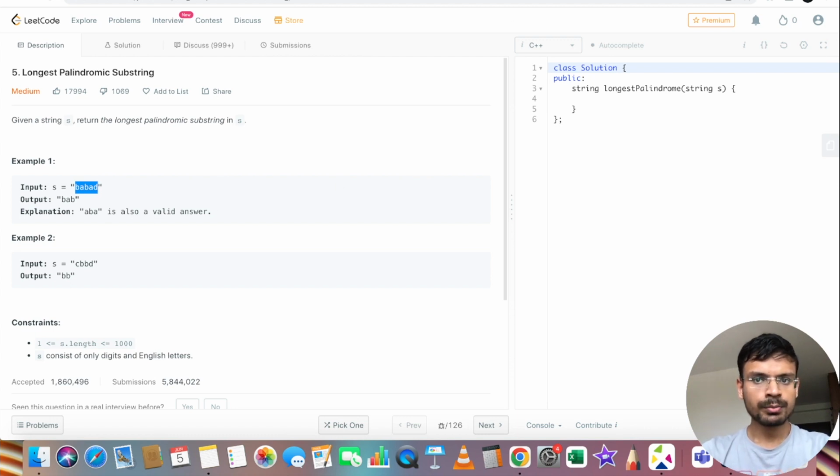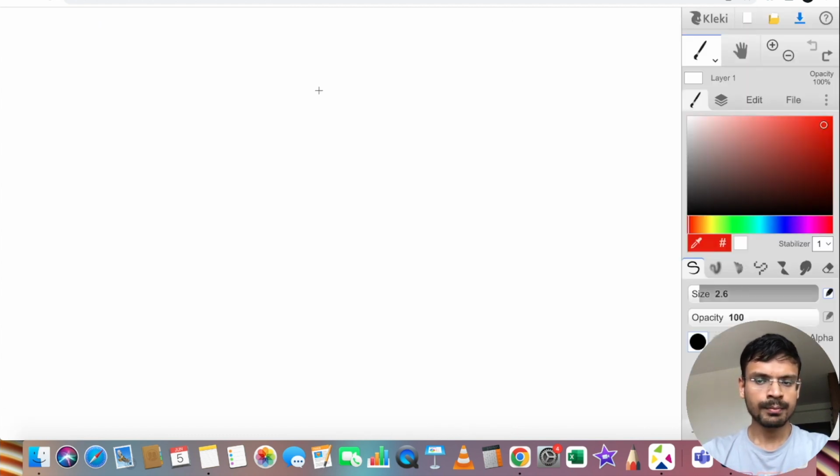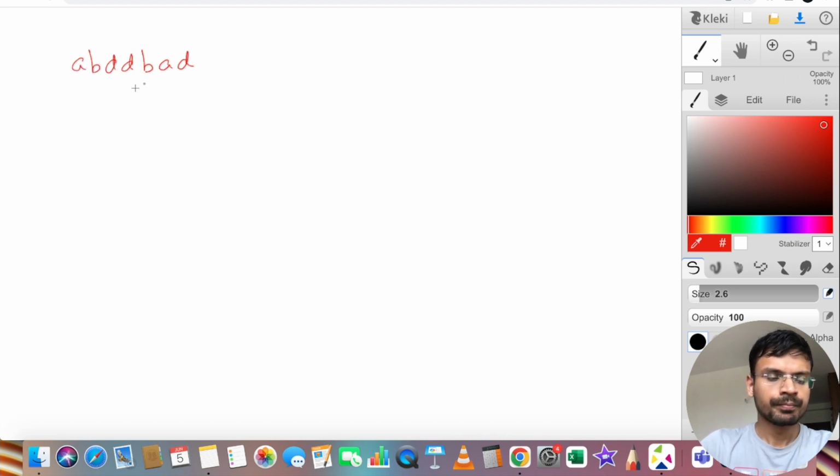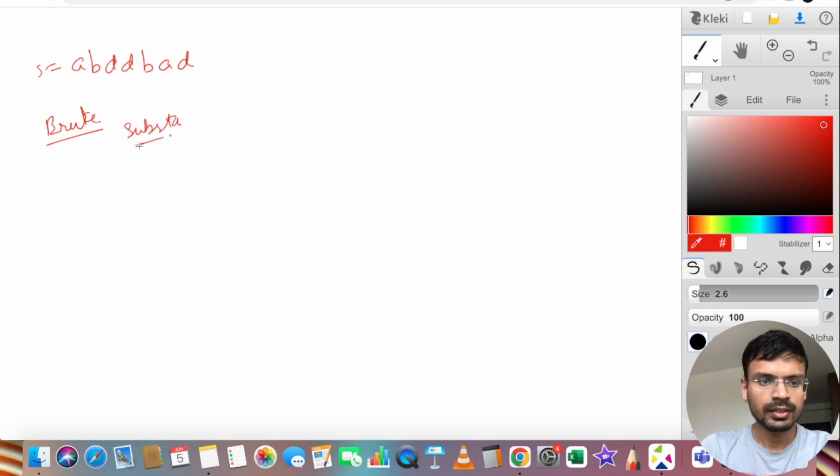So if we go by the brute force method of this problem, what can be the brute force approach? Let's take an example to understand this. So let's take a string called A, B, D, D, B, A, D. Right, so brute force method would be like we generate all the possible substrings of this particular string and check whether this particular substring is a palindrome or not. What are the ways in which we can generate all possible substrings of a given string?